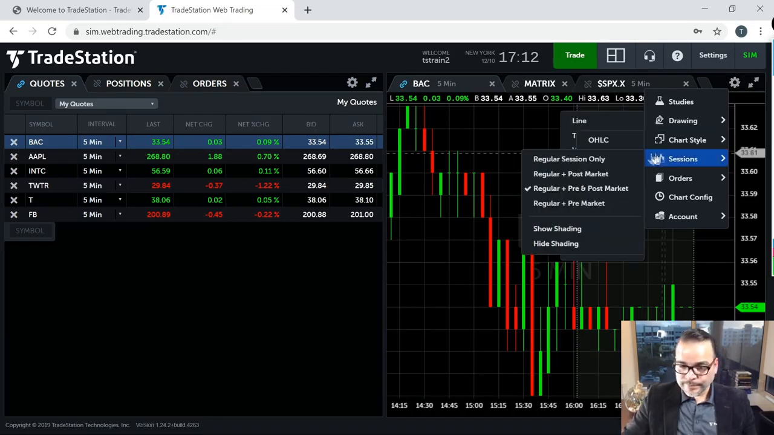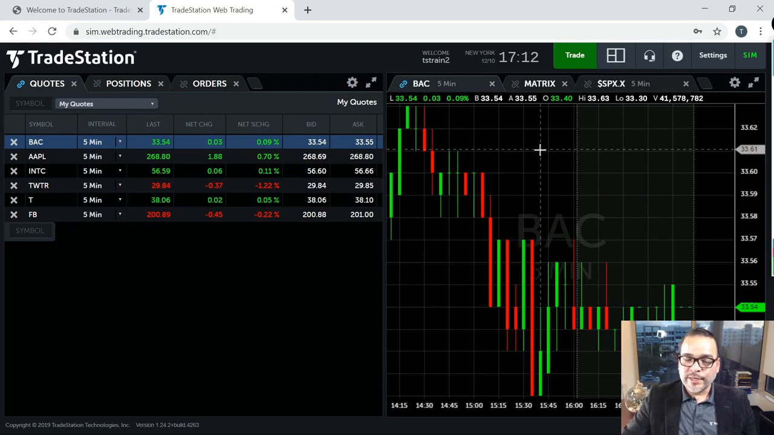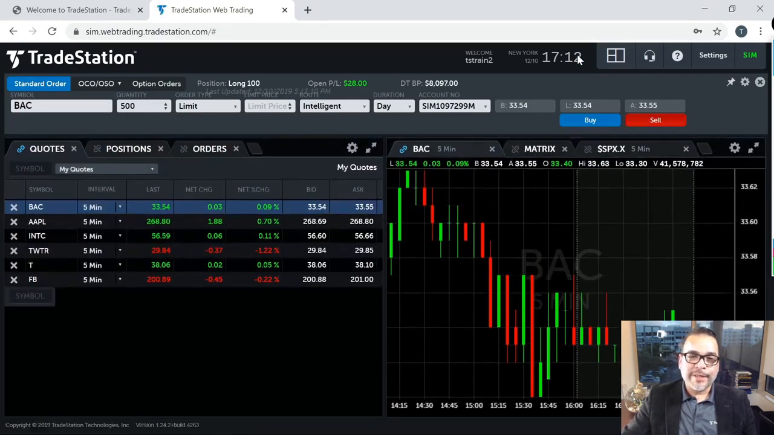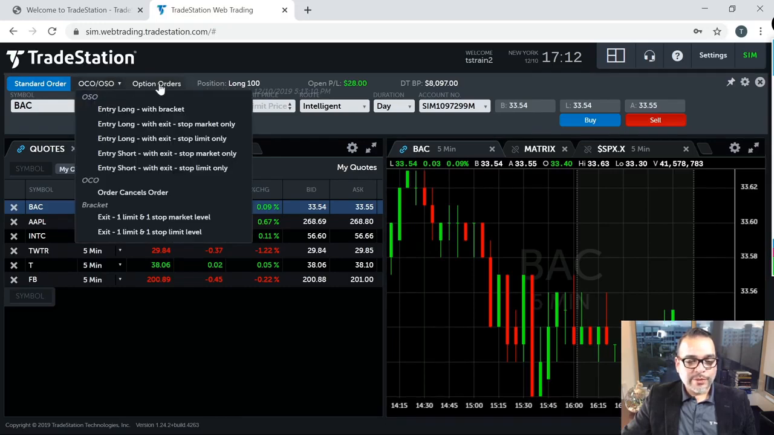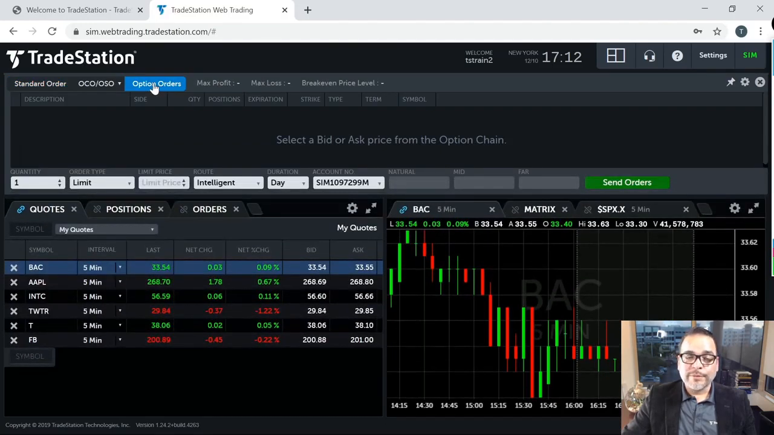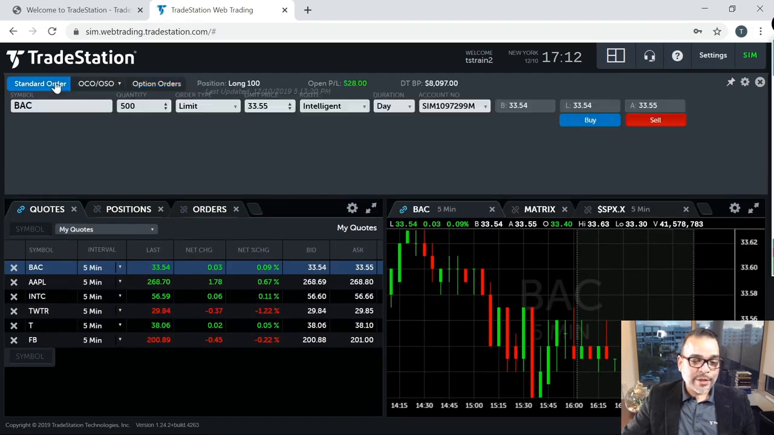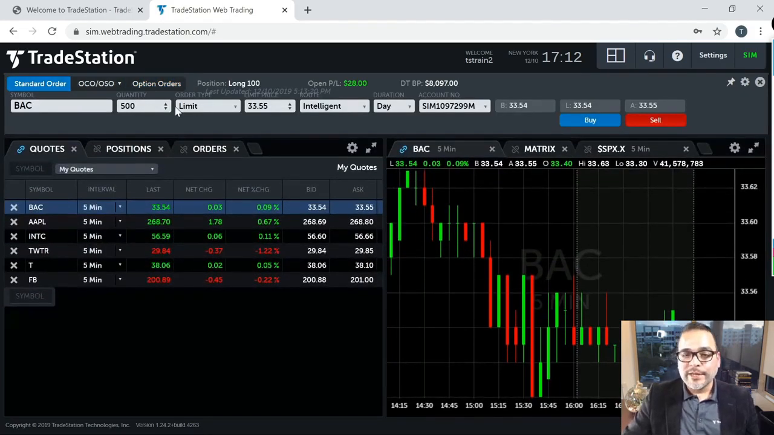Okay. To put in a trade right here in web trading, you have a big trade button right here on the top. You click it, it opens up a trade bar. The trade bar has 3 tabs right here on the left: standard orders, OCO, OSO, and options orders if you want to. Let me go ahead and show you one simple trade and notice how easy it is to put it in here.